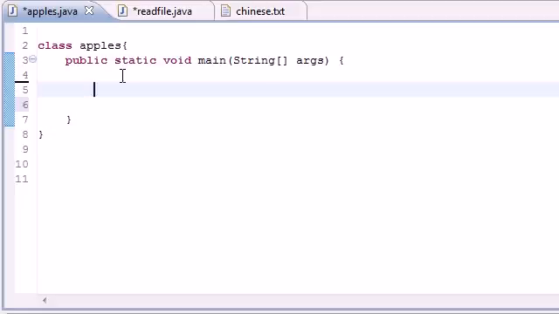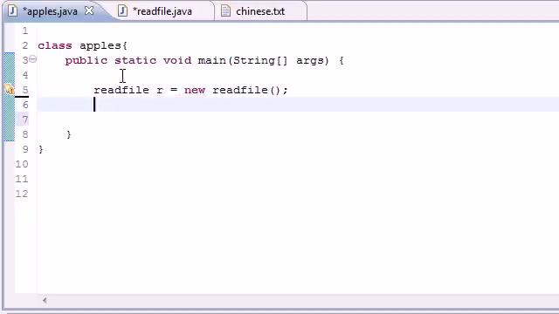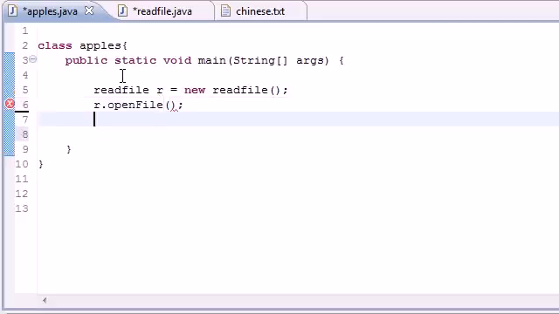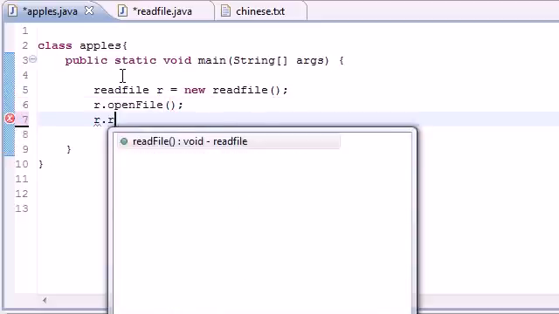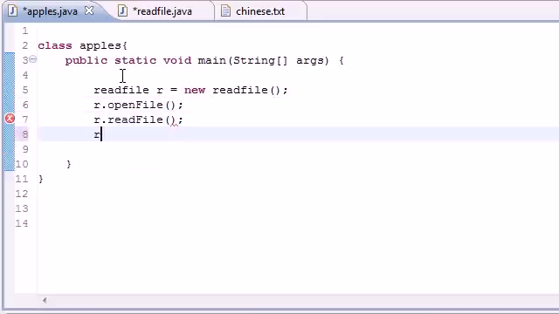So let's go ahead and put read file. I didn't name that read file. Yep. R equals new read file. Doesn't take any parameters. And now let's go ahead and put r.open file, r.read file, and r.close file right there.